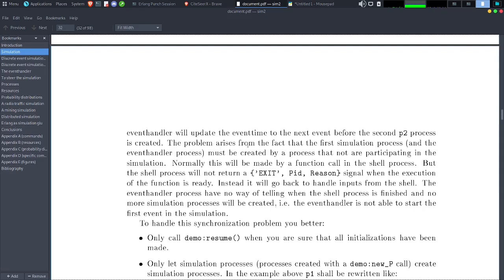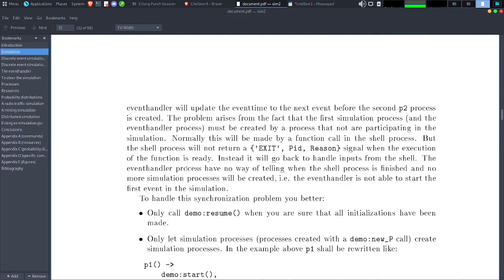The problem arises from the fact that the first simulation process and the event handler process may be created by a process that is not participating in the simulation. Normally this will be made by a function called the shell process, but the shell process will not return an exit page reason signal when the execution of the function is ready. Instead, it will go back to handle inputs from the shell. The event handler process has no way of telling when the shell process is finished, and no more simulation processes will be created. The event handler is not able to start the first event in a simulation.